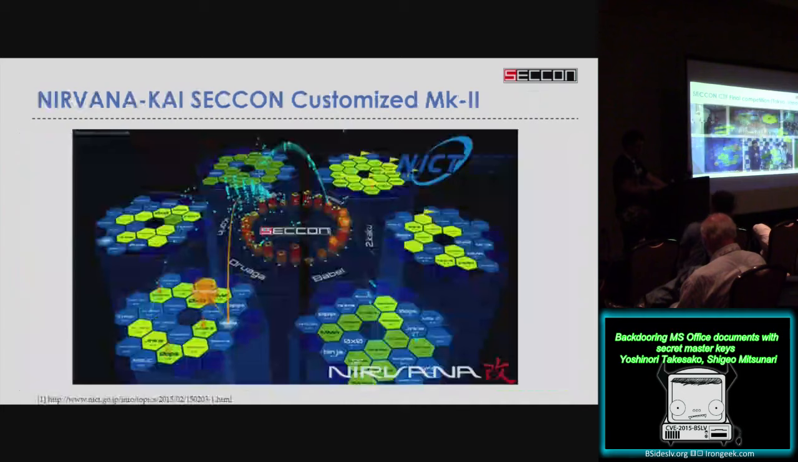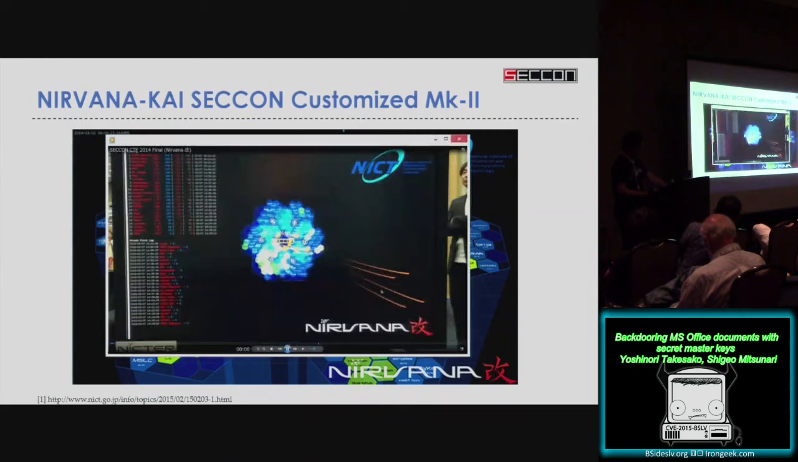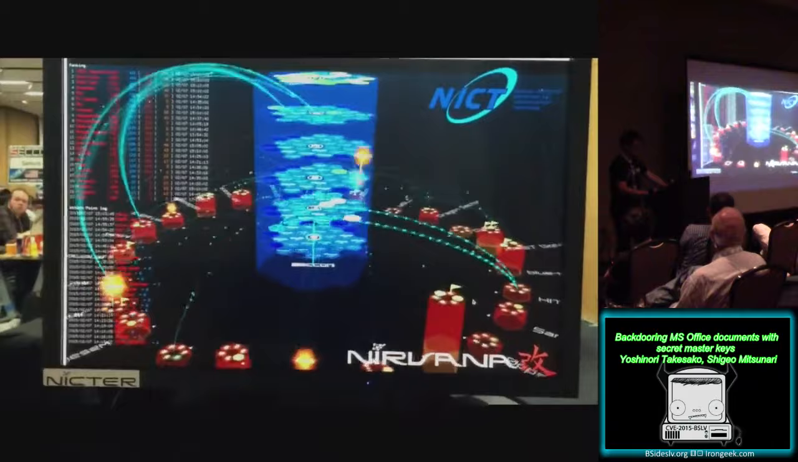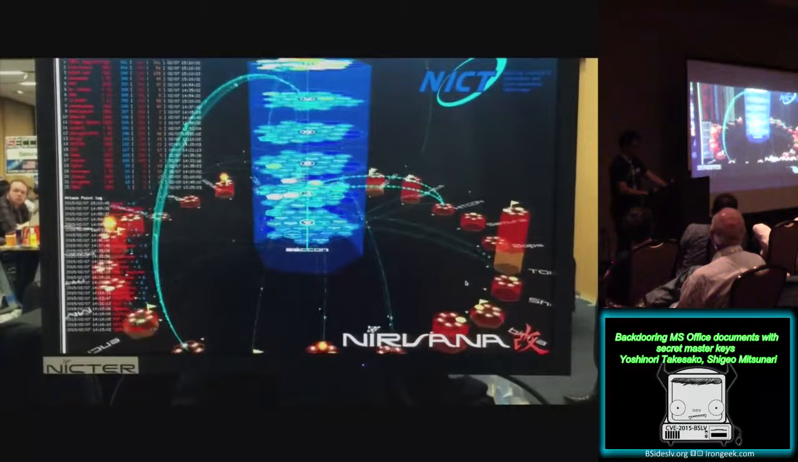I want to show the Nirvana Kai SECCON customized Mark II. This is a real-time visualization system for the attack and defense battle of the CTF. I'll show the movie. This real-time visualization system was developed by the National Institute of Information and Communications Technology, NICT, in Japan.